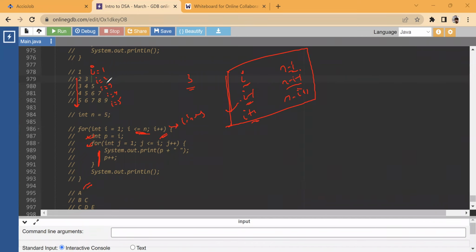Now, what is the value that we actually want to print? That value is varying. Earlier we saw patterns where we printed I or J, but here we cannot print I or J, as that will not give the result. So let's check: row number 1 starts with 1, row number 2 starts with 2, row number 3 starts with 3, row number 4 starts with 4, row number 5 starts with 5. In general, it starts with I.